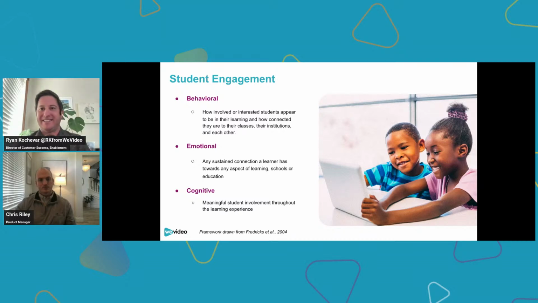and really looking at a sustained connection a student has towards any aspect of learning, schools, or education generally. So it's the emotional connection that a student has toward the concept of school or being educated. That is emotional engagement. And then cognitive engagement, very closely related to motivation, involves that student's desire and ability to engage in a variety of strategies and to self-direct learning. Now, we all know as educators, there's students that are intrinsically motivated and students that need that extrinsic support and that push to become more cognitively engaged.